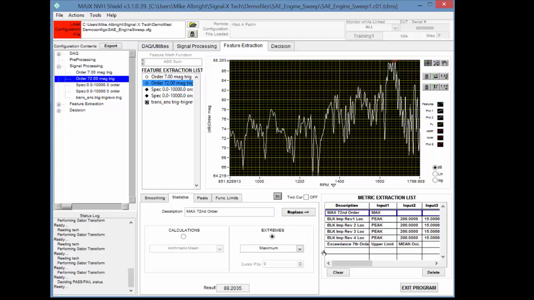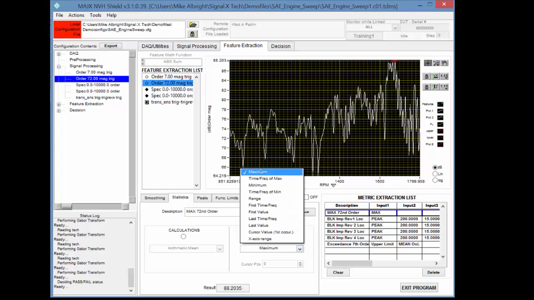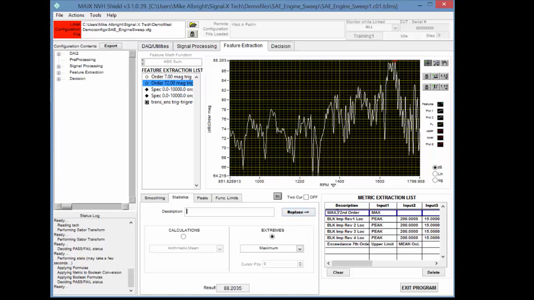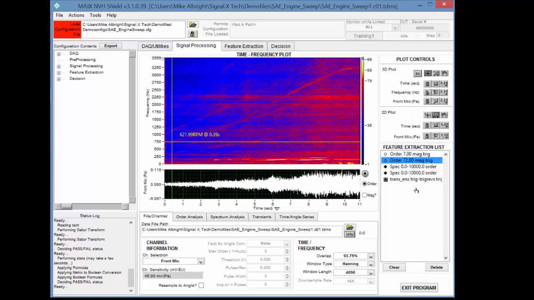We select a statistic from the list. We pick a maximum, and the value is 88, and we can add it to the list. In this case, we have to replace because we're editing. If we were to come down here, we'd get a new one. So now that we have our 70th order on the list, we work backwards a little bit more to see where that came from, and that's this one right here.